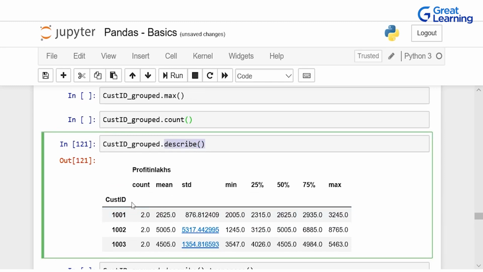Now, if you look at this describe, what is it doing? So 1001 is one customer, one group you have. 1002 is another group. 1003 is another group. And it is giving me some important statistics. What is the count? How many records are there in this group? What is the mean of this group? What is the standard deviation of this group? What is the minimum value of this group? What is the 25th percentile of this group? What is the 50th percentile of this group? The 75th percentile? What is the maximum of this group? Like this, I can get all these values.